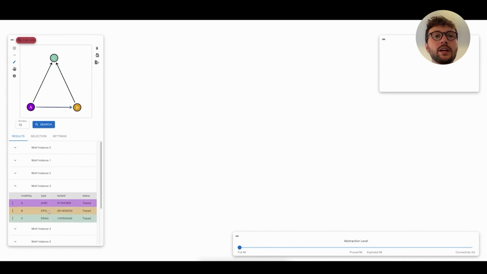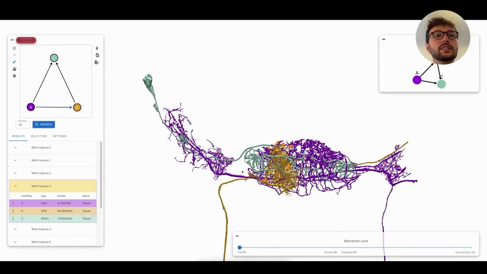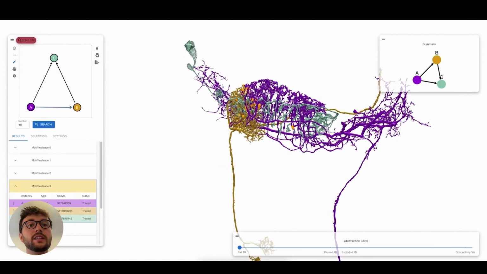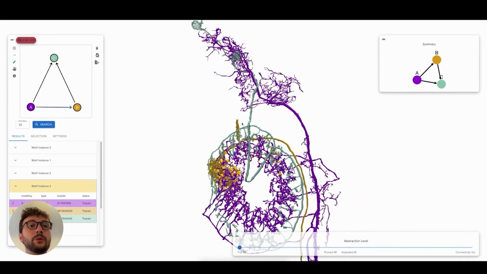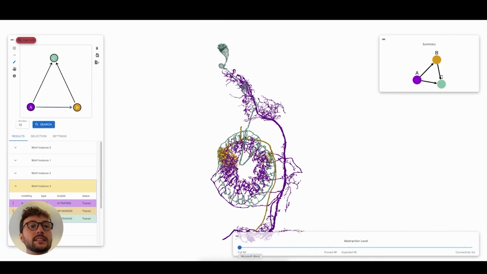As a next step, users search for instances of the sketched motif. The list view shows found instances, and users can select and inspect the results in more detail. To better understand how neurons form a motif, we've designed a novel focus and context approach that gradually highlights the connectivity in a 3-dimensional dataset.